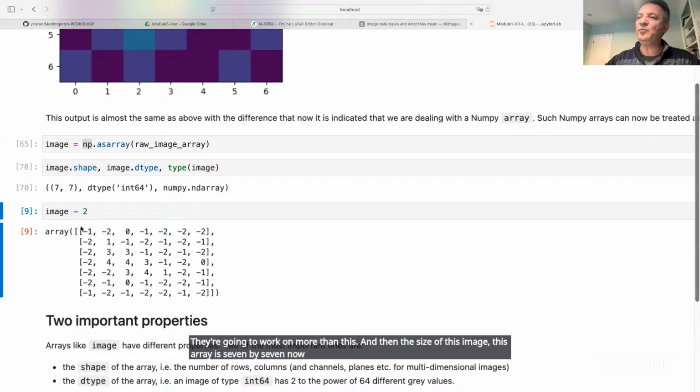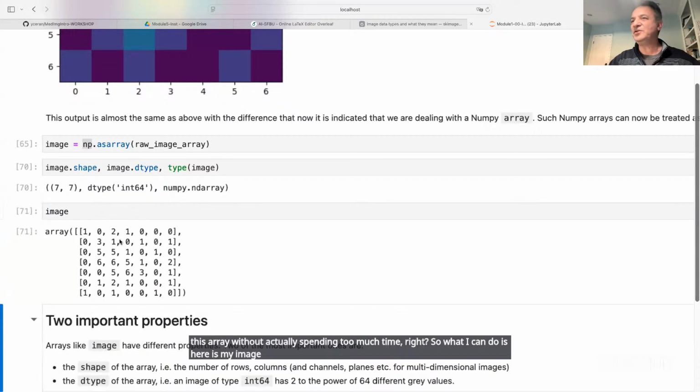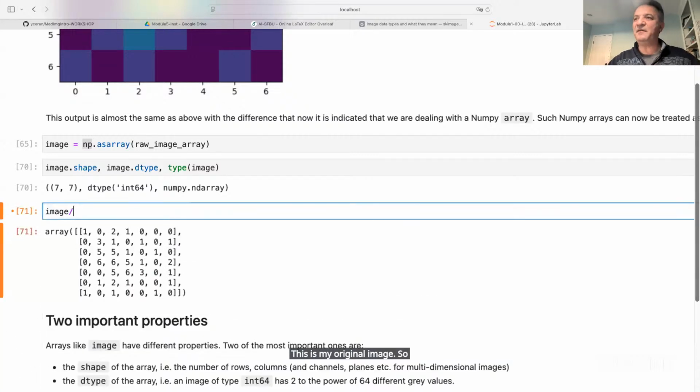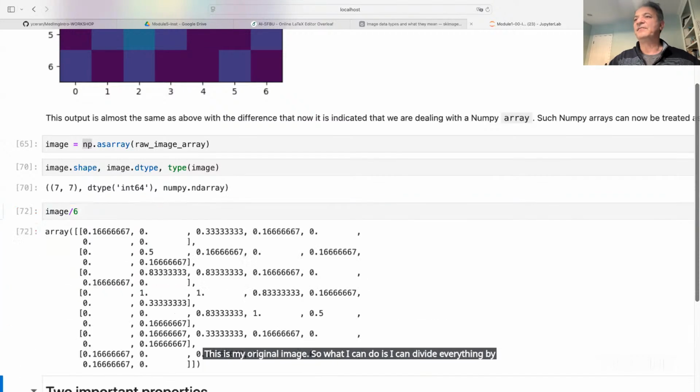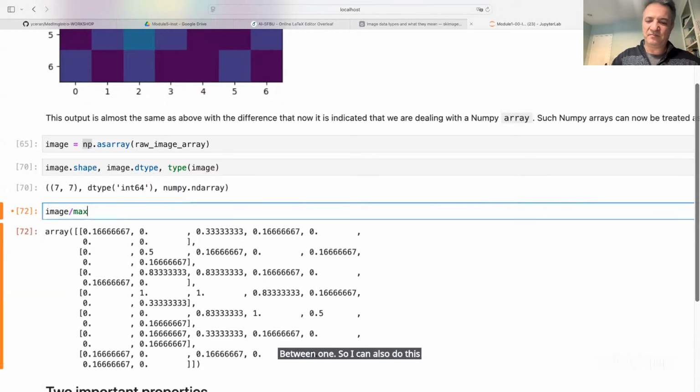Now, I can subtract, add, or divide all the numbers inside this array without spending too much time. Here is my original image. What I can do is divide everything by 6. Now the values inside this array are turned into numbers between, in this case, I don't see anything bigger than 1, so between 0 and 1. I can also do this. This works.